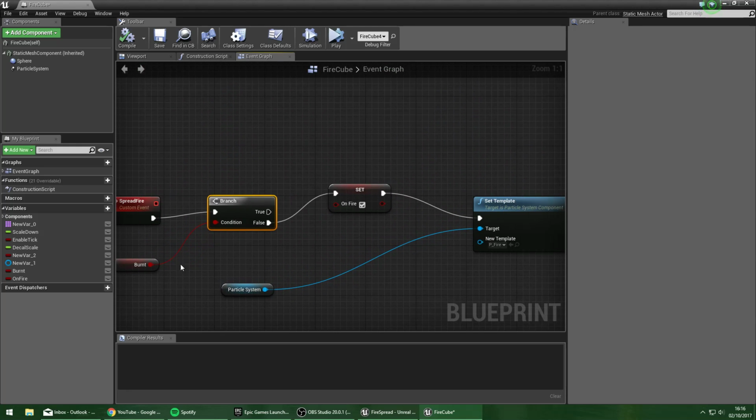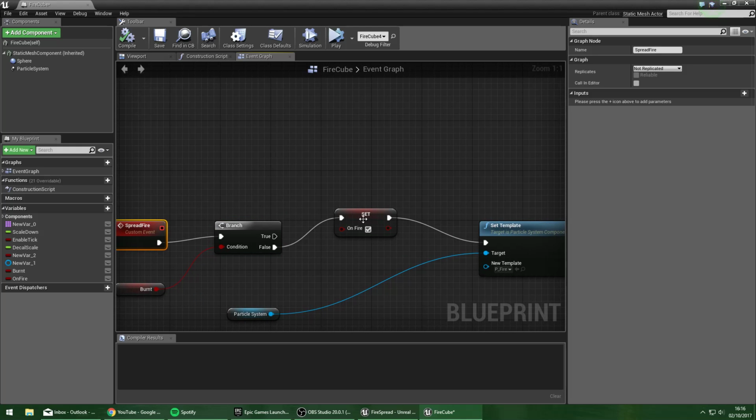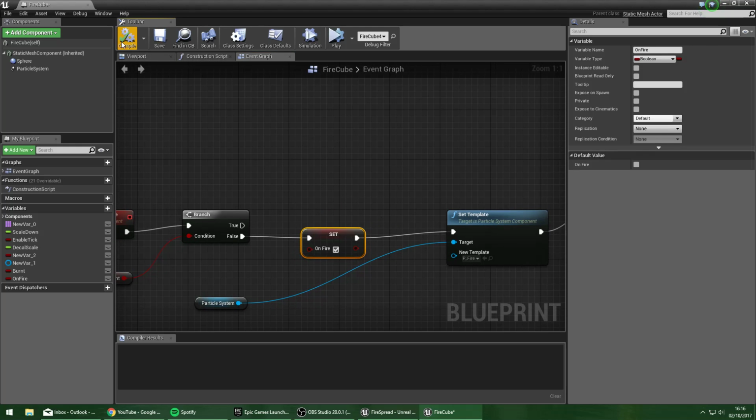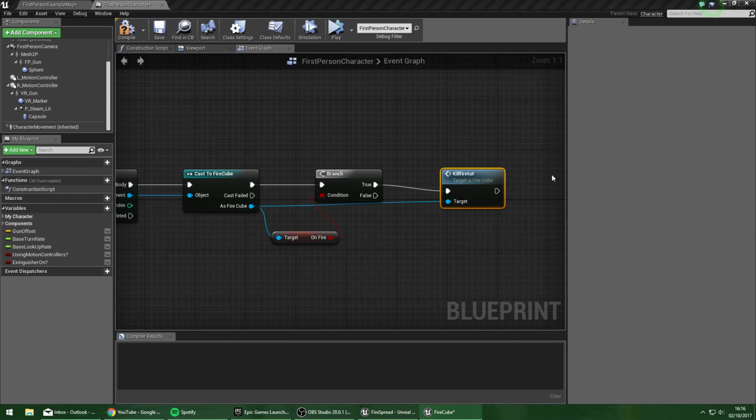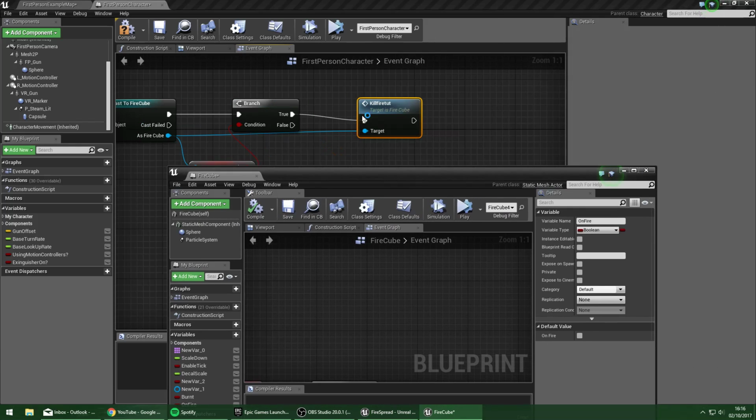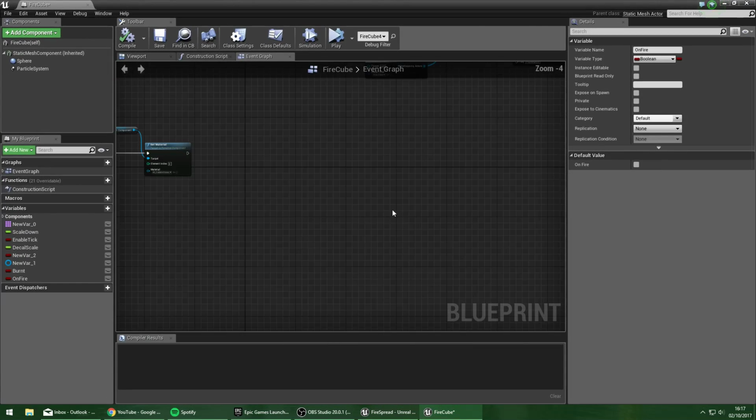So if it's not already burnt when we call spread fire, we want to set on fire to true. We need to set that to true because over here we need to check whether it is true or not. So when it's on fire, we'll know it's on fire and we can put it out. And that looked like my Unreal Engine crashed for a moment there. That wasn't good. That's basically it.